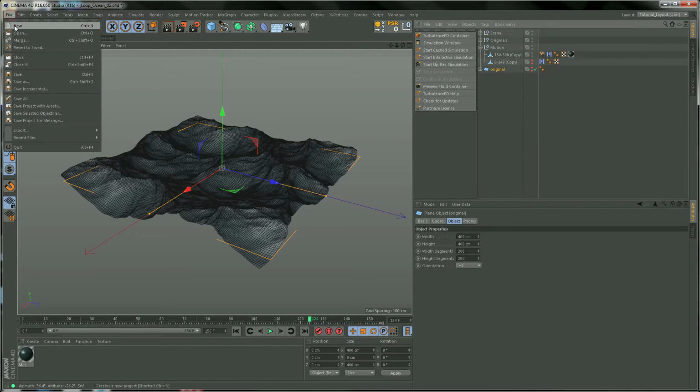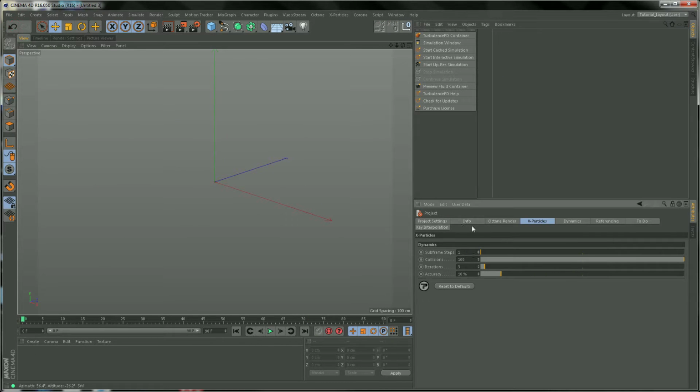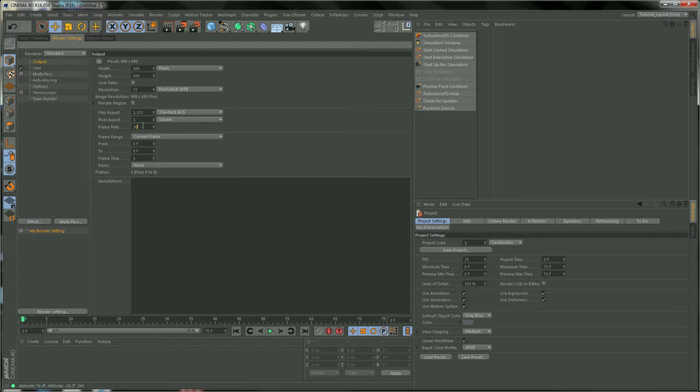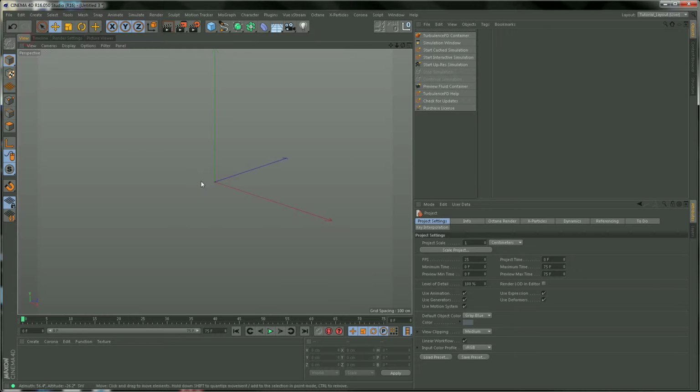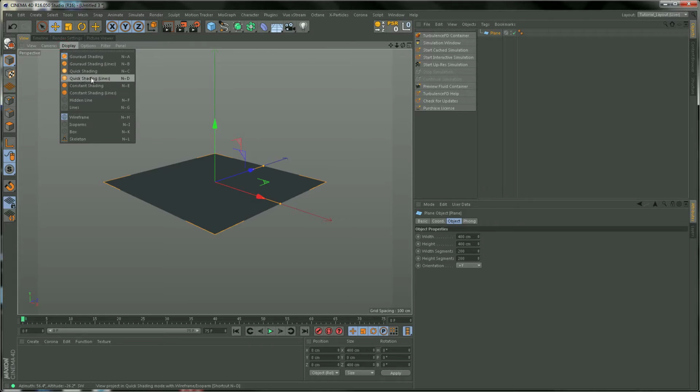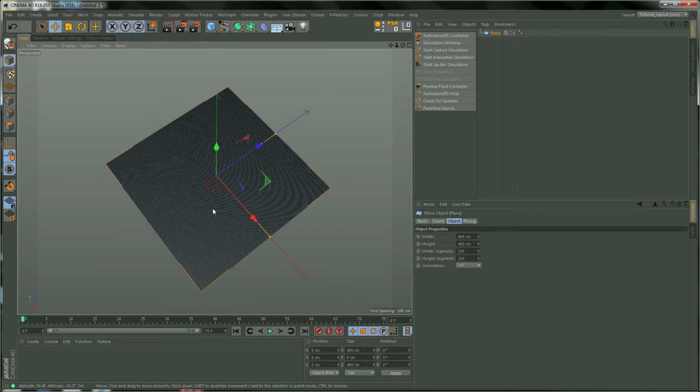So I'm going to make a new project, and I'm going to set the frame rate to 25 frames a second. Go to my render settings and set the render frame rate to 25 as well, so we don't make any mistakes later. Good. All right, so let's just start from scratch. So first we need a plane, and we want the plane to have, let's give it 200 by 200 subdivisions. I'll just put quick shading lines so we can see the subdivisions.